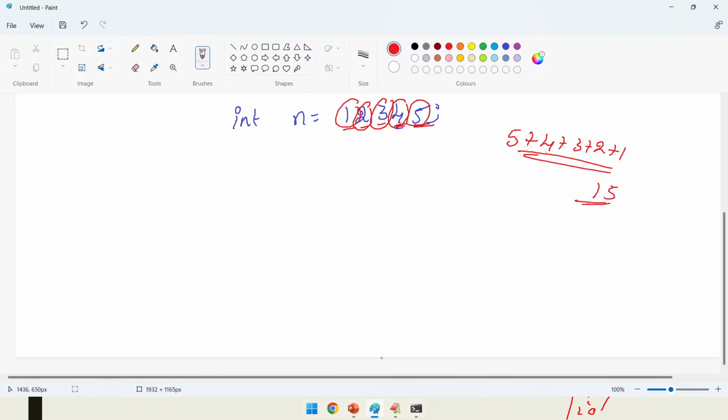For this, I'm taking a while loop. With the help of while loop. So I need to sum, right? So for storing the sum, I am taking one variable called int sum equal to 0. This is my variable. In this variable, I will add all the digits. Okay. While n is not equal to 0, come.